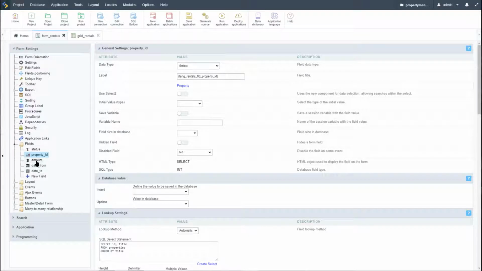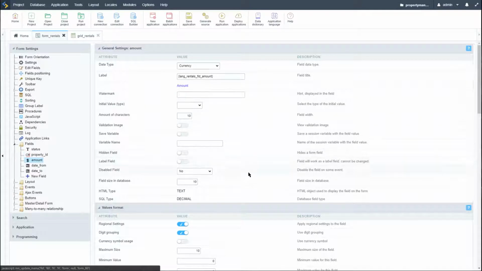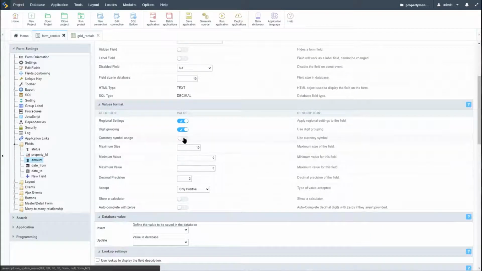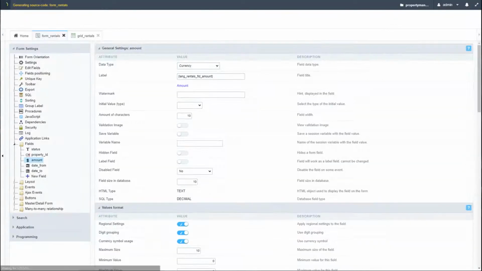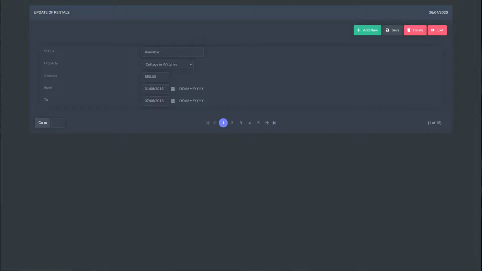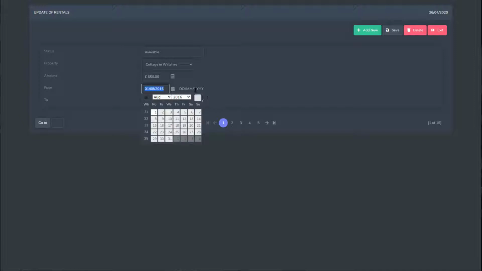Okay, so now for the amount, we come down here, I want to use the currency symbol, and I could change here the decimal precision, as well as show a calculator if I wanted, so I'll go ahead and do that, and then click run again. Let's have a look. Okay, so we now have a calculator next to the amount, and I have a calendar for both of these fields.